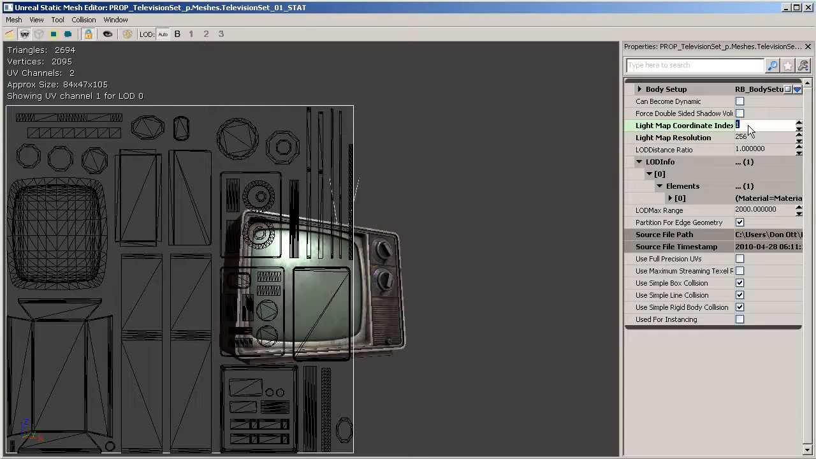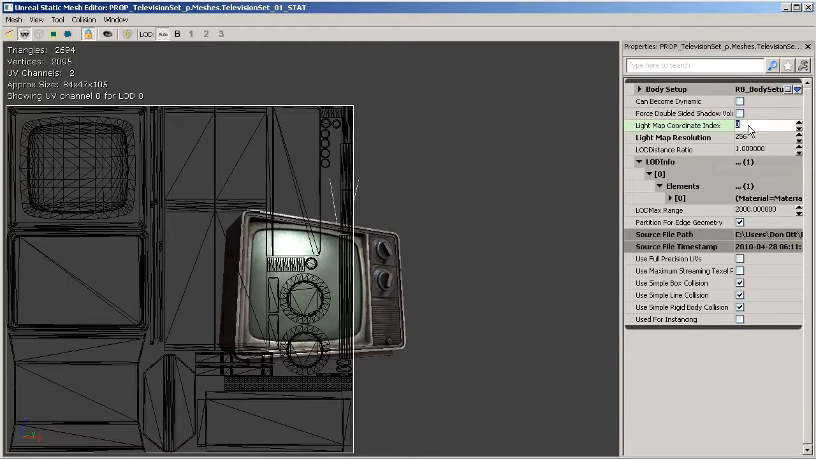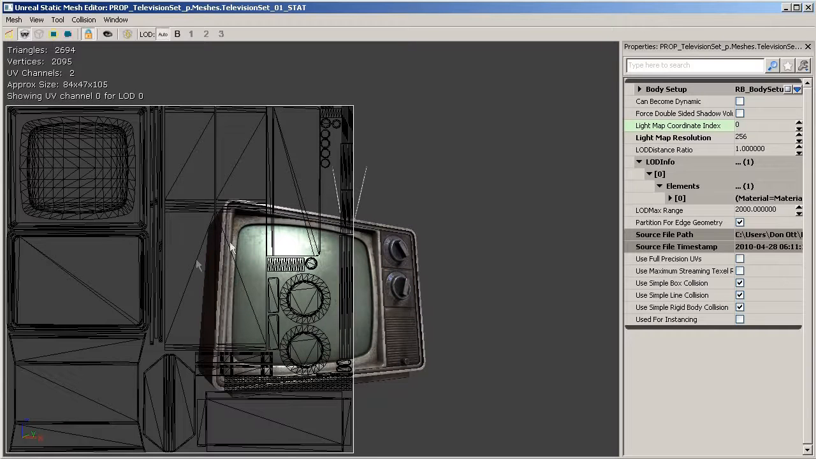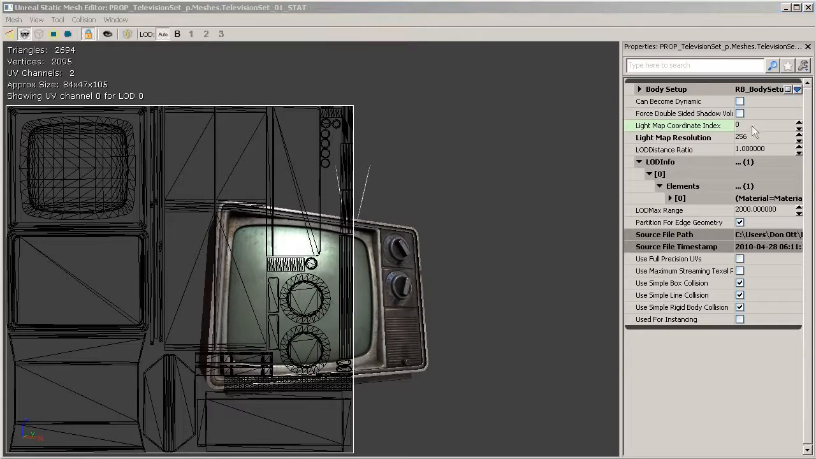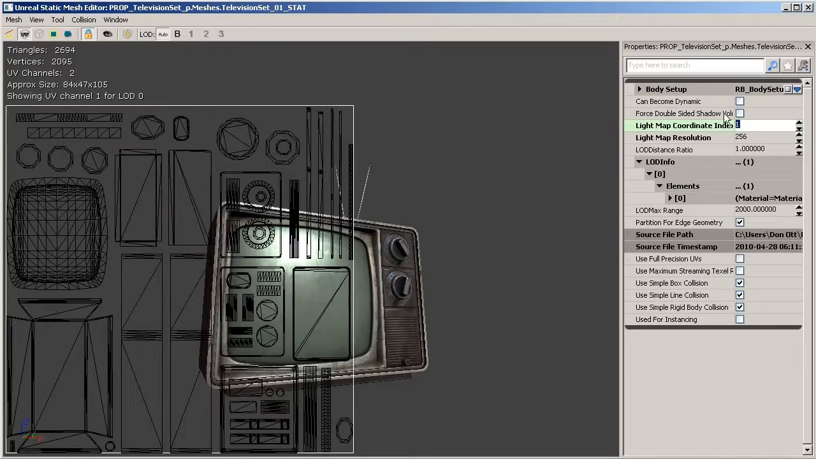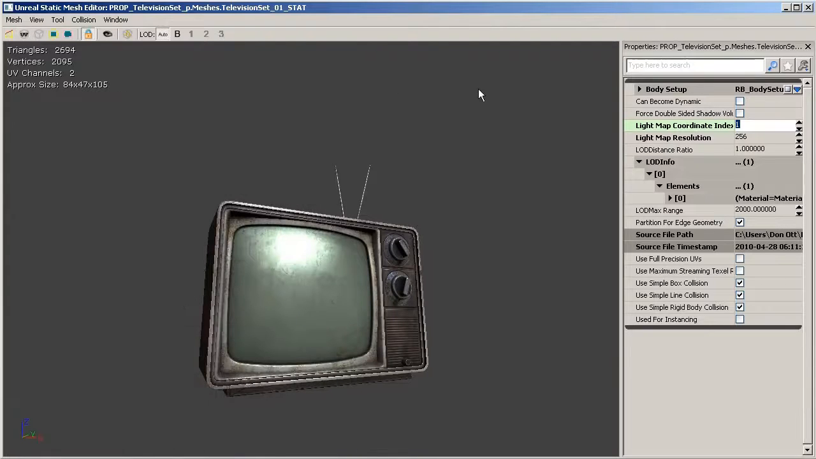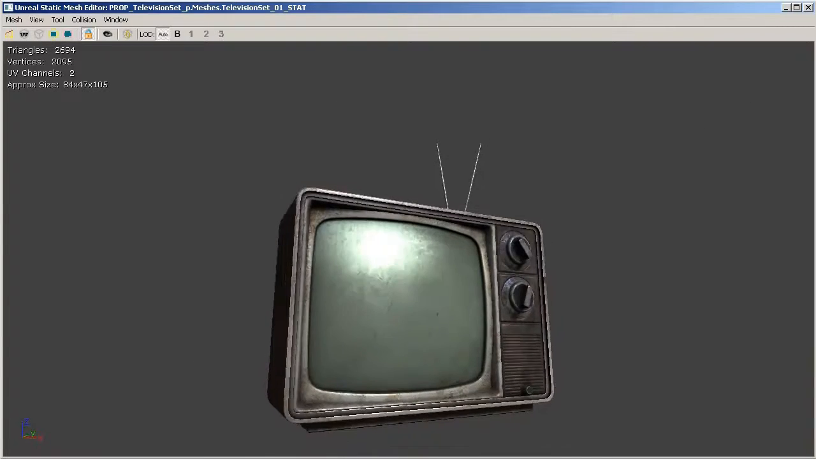And so if we wanted to see what our first UV channel looked like, we could type in 0, which is essentially UV channel number 1 from 3ds Max. So if you toggle these back and forth, you'll be able to quickly validate whether or not your second UV channel imported correctly. And when you're finished, you can close the UV window as well as the properties.